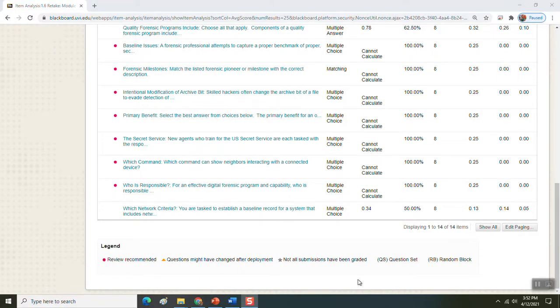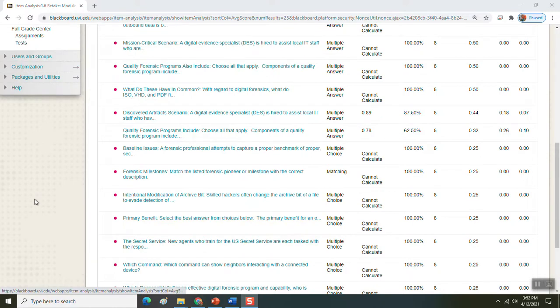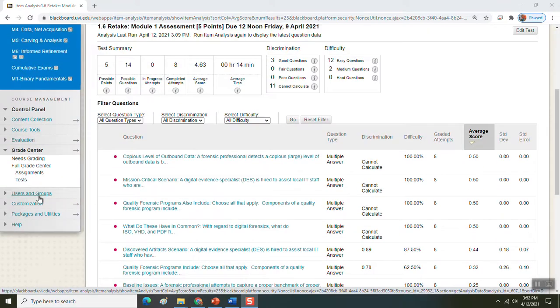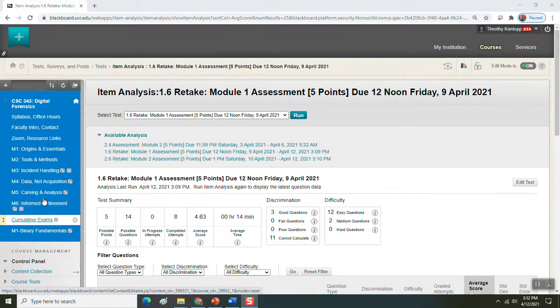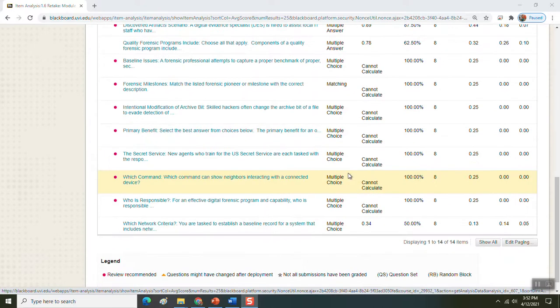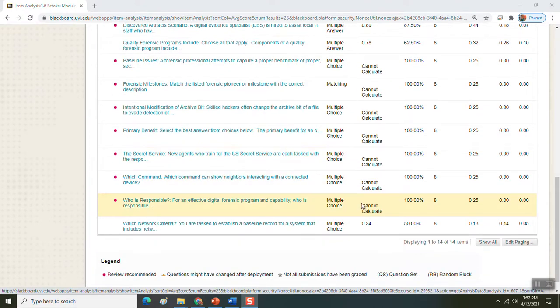Good day. This is a brief item analysis of Module 1 and Module 2 retake assessments for computer forensics, CSC 343. Overall, students did very much better on the retake, scoring an average of 4.63 out of 5. In many cases, they got the items completely correct. There were a few items that require review.